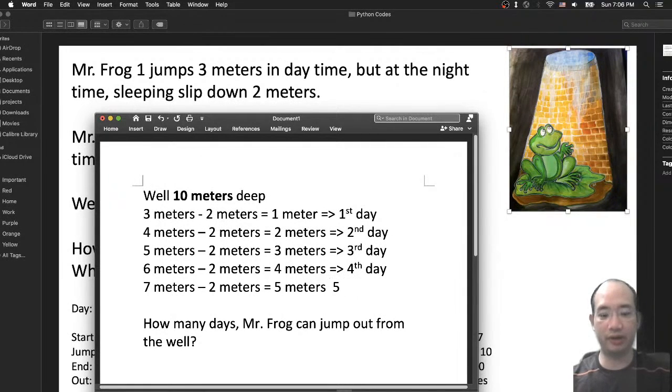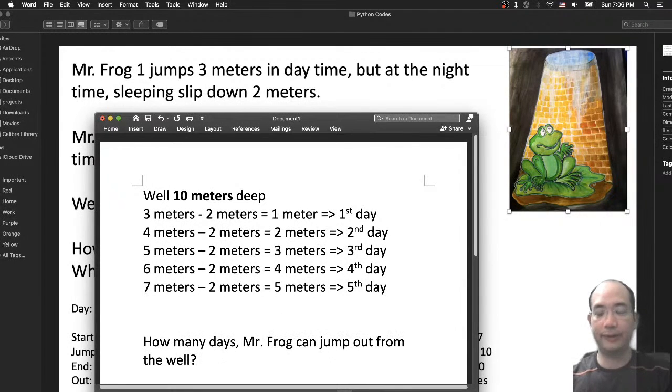Don't confuse this guy. It doesn't mean anything, okay? I just want to show you that is the 5th day. And now 5 meters plus 3 meters and subtract 2, now you equal 6 meters. 6th day.